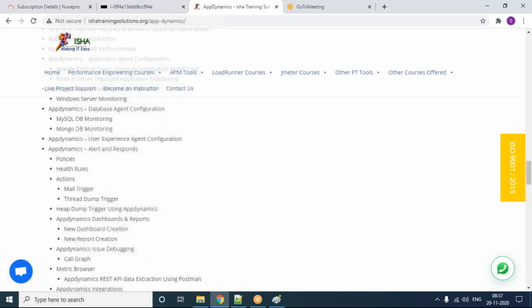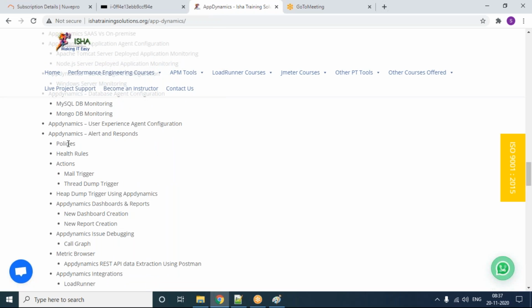So in this course content, we are going to do policies and health rules. That is what I mentioned, right? The intelligence that is built in. Traditionally, the system support team would sit in front of the machine all the way round the clock, checking for any CPU or memory problem. But now using this alerting mechanism, they will get alerts through mail and SMS. All those options are available in AppDynamics too, so they can easily do that activity.